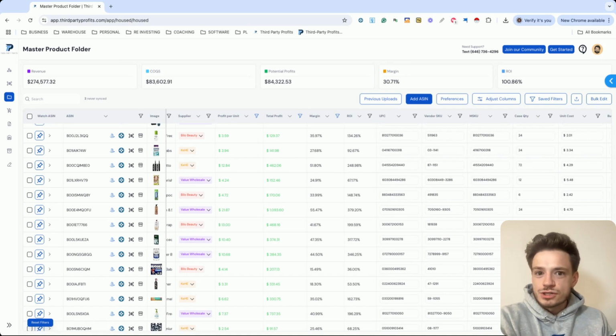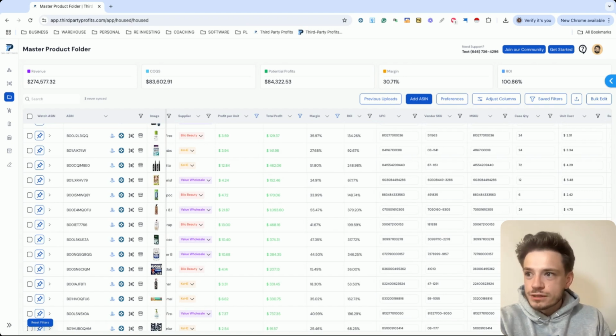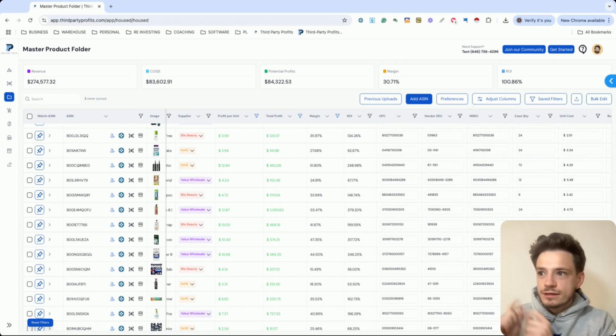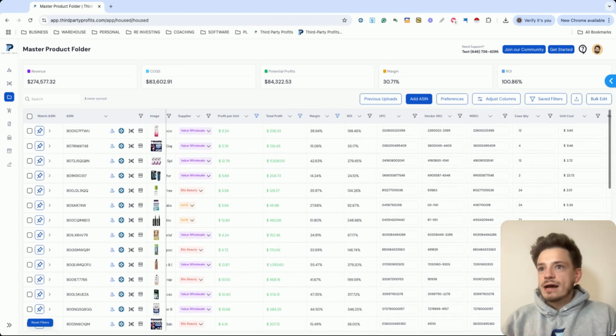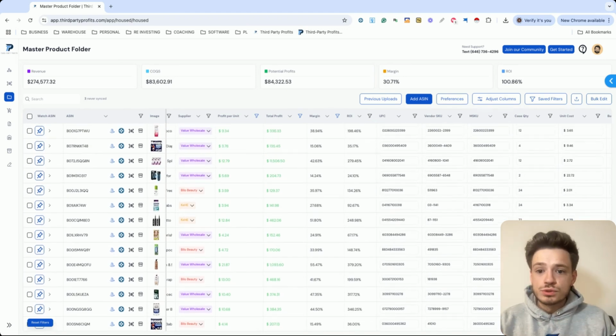You can sell that to someone. That's what's valuable: your relationships, the products you found, and the systems and the processes that you have. Right here. So now let's start to break down how to use the master product folder.